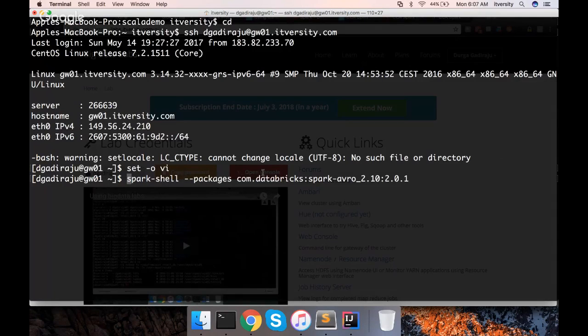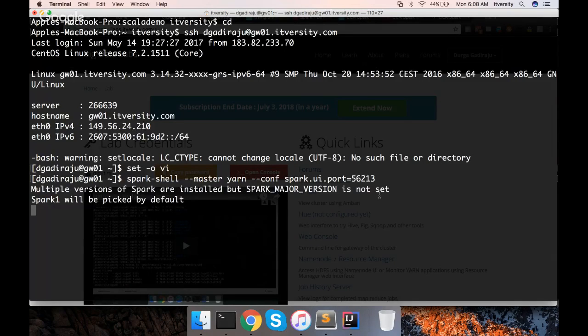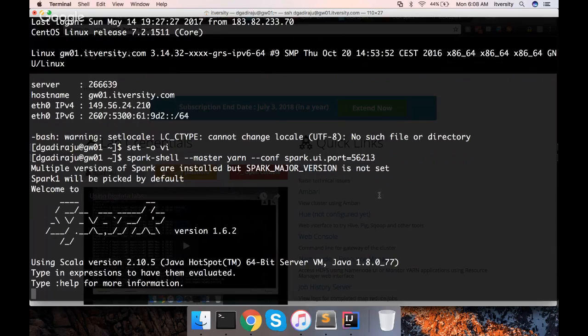So I'm launching Spark shell like this: master yarn and conf spark UI port 56213, just to pass a unique port number, because every one of us who launches the Spark shell has to have a Spark context running on a port number, and it will be better to give a unique port number like this rather than leaving it to default. And hit enter. Then the Spark context will be started.